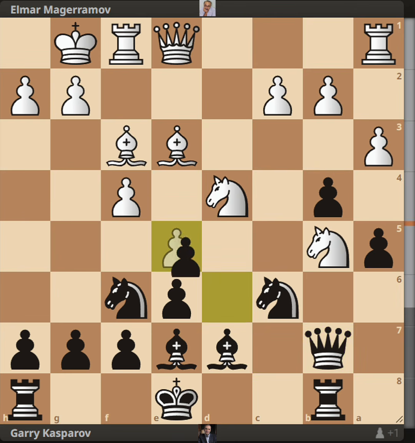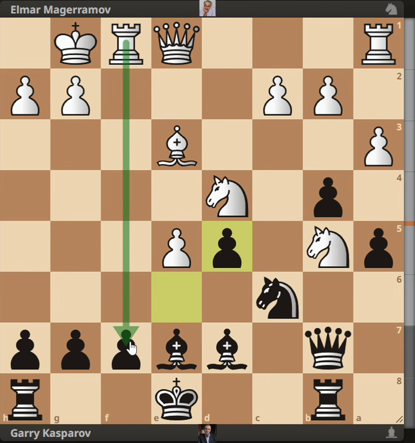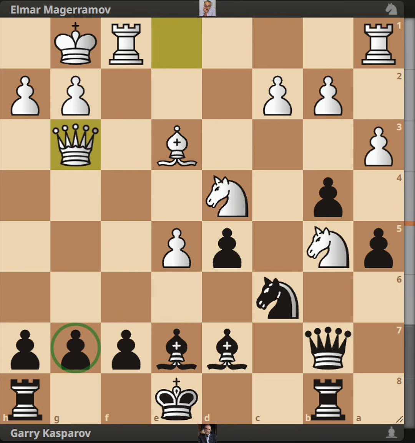And if d takes e5, f takes e5, attacking this knight. So that's why knight to d5, attacking this bishop. So that's why bishop takes d5, e takes d5, and at the end you can see white's rook gets an open a file, and white can continue this attack by queen to g3, targeting the g7 pawn.